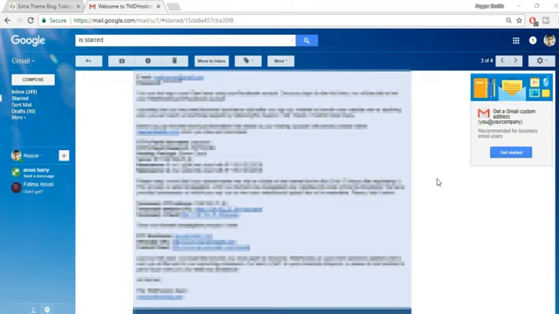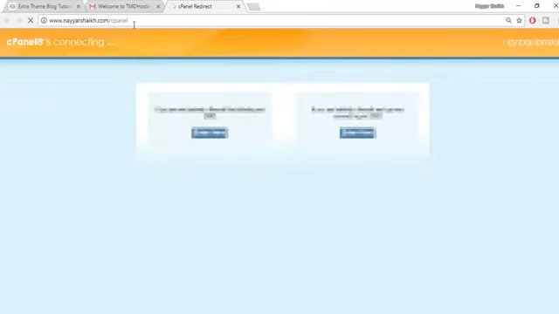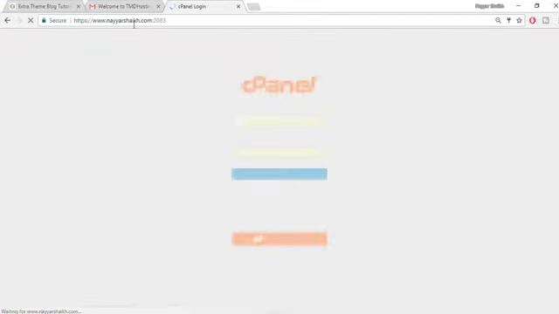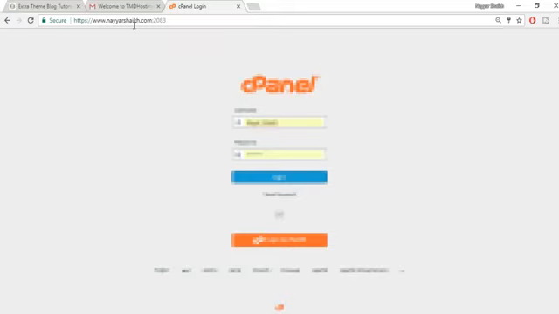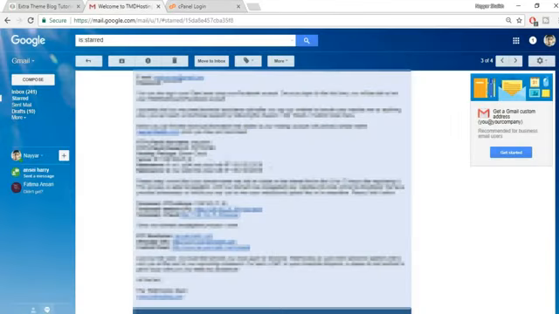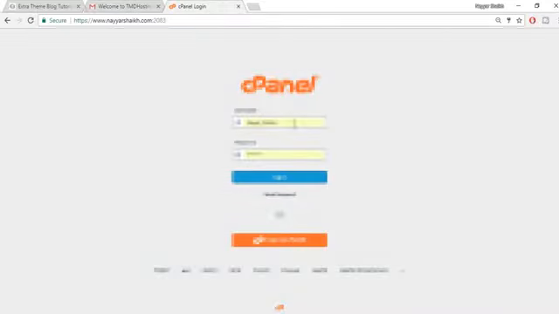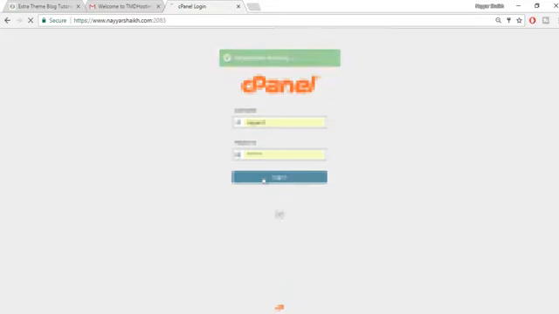Now what you have to do, you see this control panel link over here, click on that link, or make sure you open that link in a new tab. Basically that is nothing but your domain name / cPanel. For me it is nayyarshaikh.com / cPanel. For you it will be yourwebsite.com / cPanel, okay? Now from this mail, copy and paste your username and password over here and click on this login button.